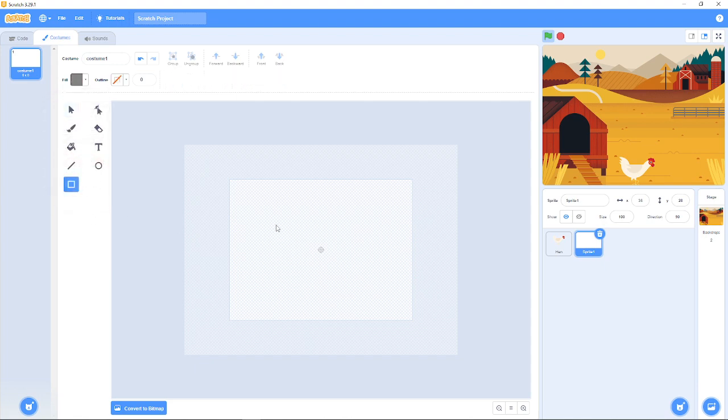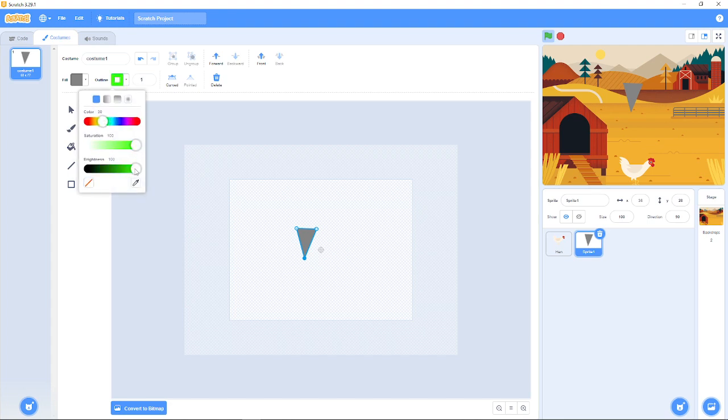So first, I'll draw a square. If you hold down shift and then drag out to make a cube, it'll make it perfect. So then I'm going to use the reshape tool and then reshape it into a triangle. And there we have our spike. I'm just going to put a quick outline around it. And done.